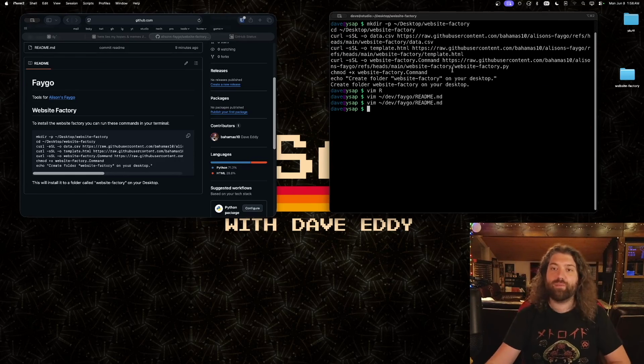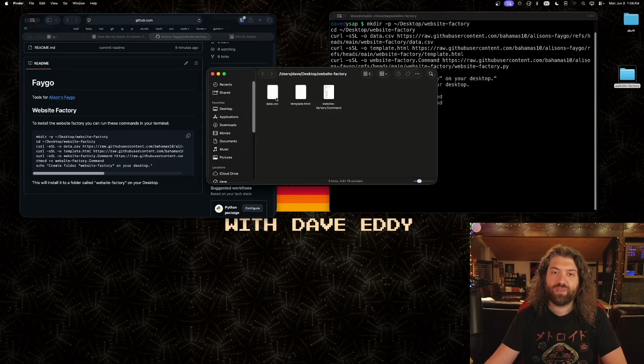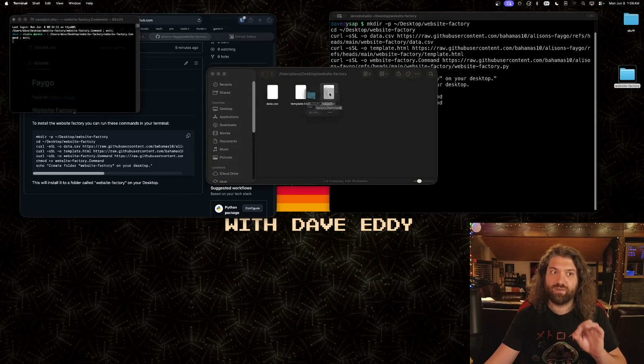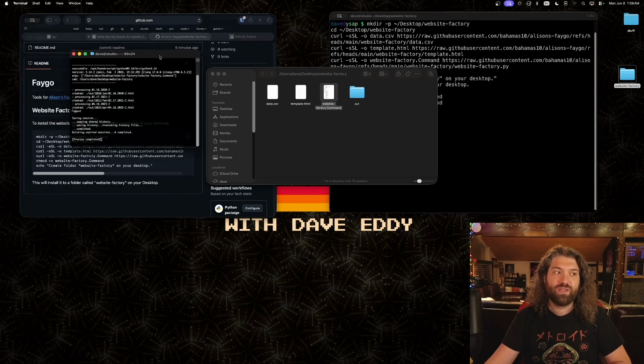Okay, so I copied and pasted these commands and it created a folder here, as you can see, website factory. And I opened that up. And now I have three things here: data.csv, template, and website factory.command. So if I click this, watch what's gonna happen. This is weird. It literally opens a terminal and it runs it. Oh, Terminal.app would like to access files in your desktop. Allow. There we go. It just ran.